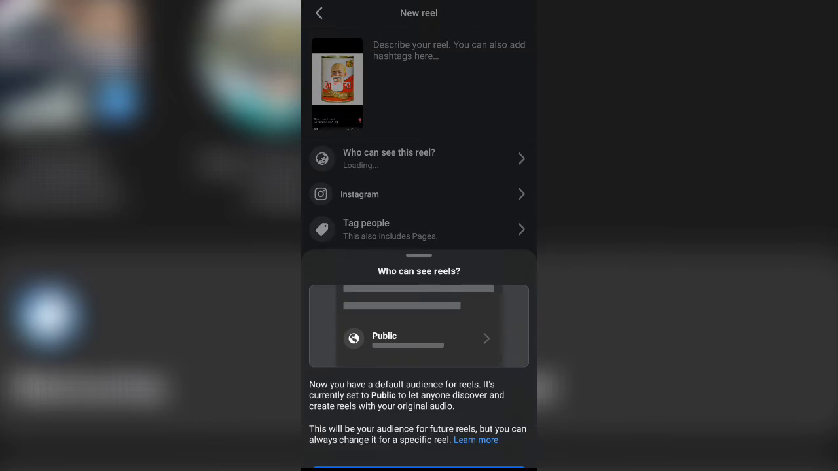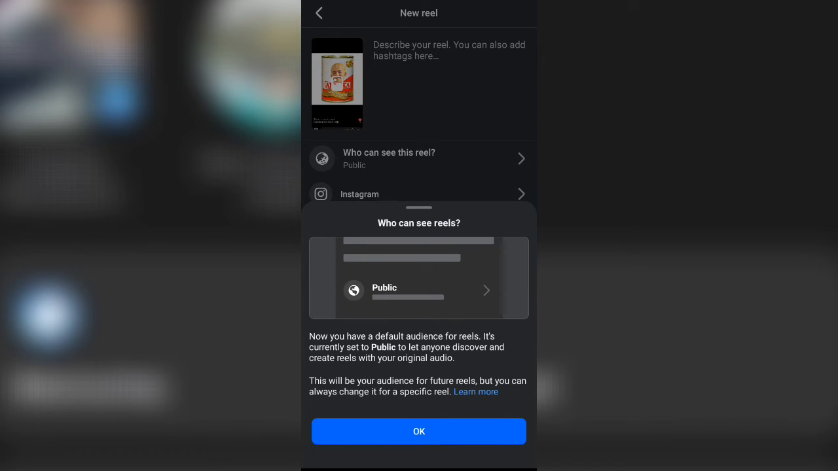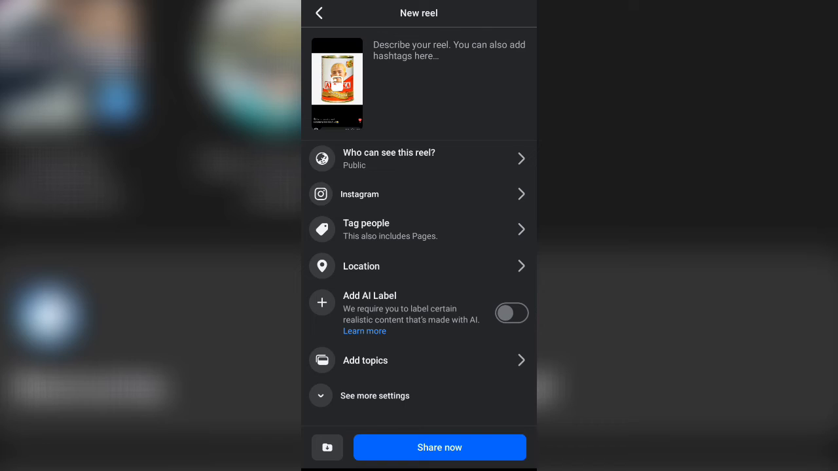Here you can write the description or caption, choose who can see your reel, and adjust other basic settings. Once you're happy with everything, tap Share Now to publish it. Your reel will appear on your profile and in the Facebook Reels section, making it visible to others who can like, comment, and share it.